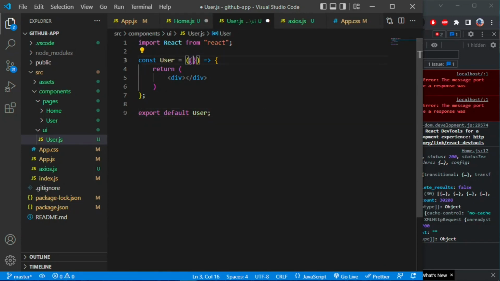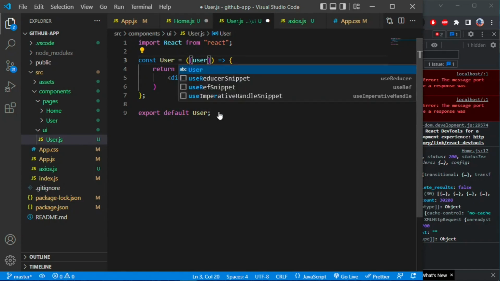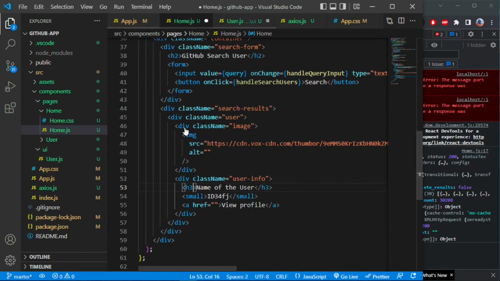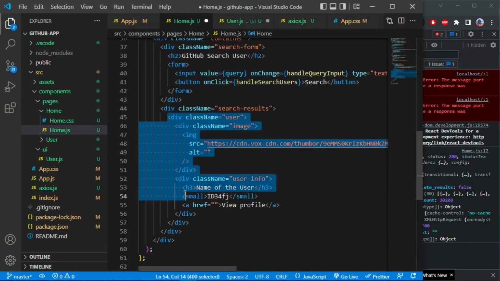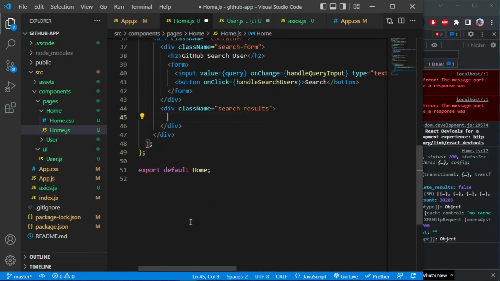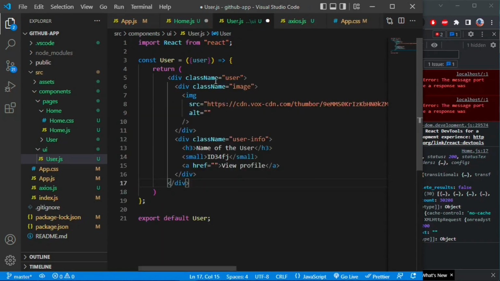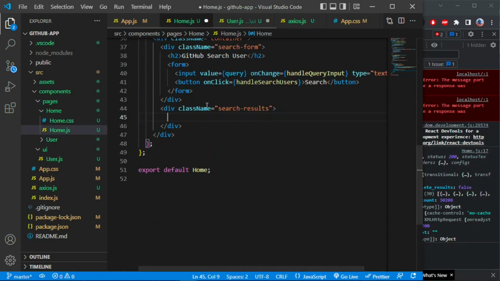And then it takes in, let's say, user. Let's go back to home, take the whole div, and come in here and do this. So we're going to pass in a user. Let's go back here.